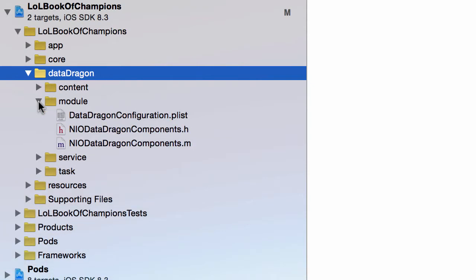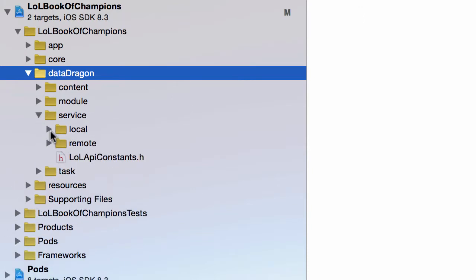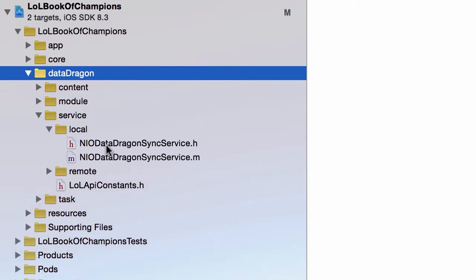Again, same thing here. I have dependency injection definitions for this module, and then I have a service. I have two types of services. A local service, which is a sync service. Think about the fact that I have all this data that I want to store locally, and I also have data remotely that I can access in the API. And there's a sync operation.